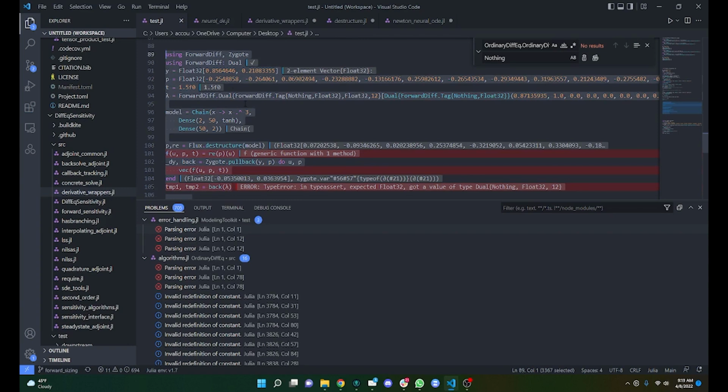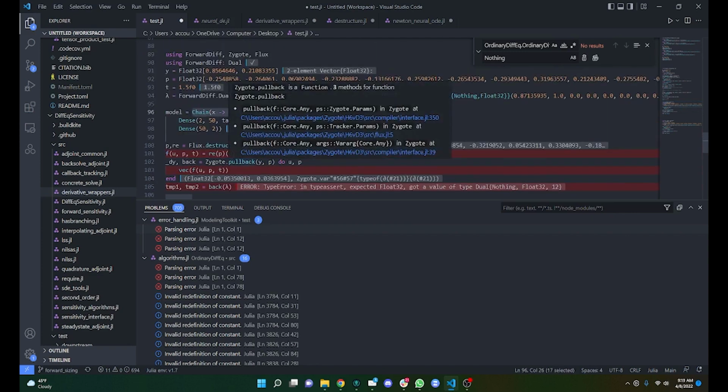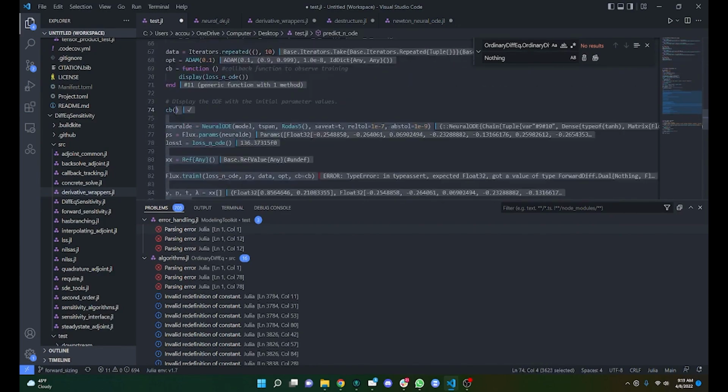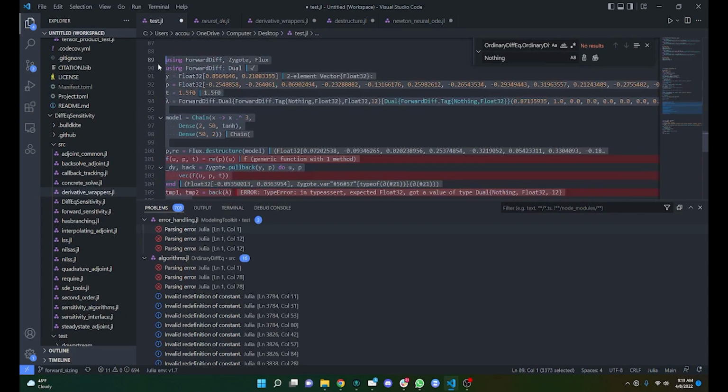I can now copy paste this and say, hey, here's an issue of ForwardDiff and Zygote that didn't seem to exist before. And here's how you recreate it. I guess I need Flux for the Chain and such, but this will be something such that a Flux developer can work on without having any knowledge or even having installed the differential equation solver.